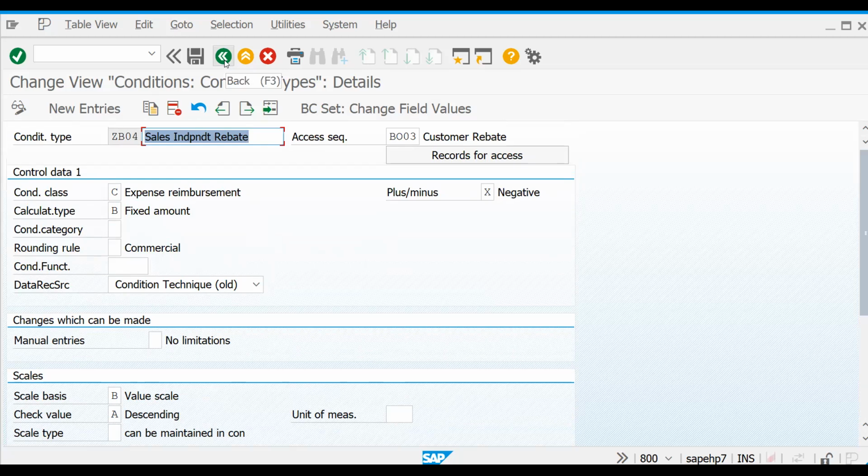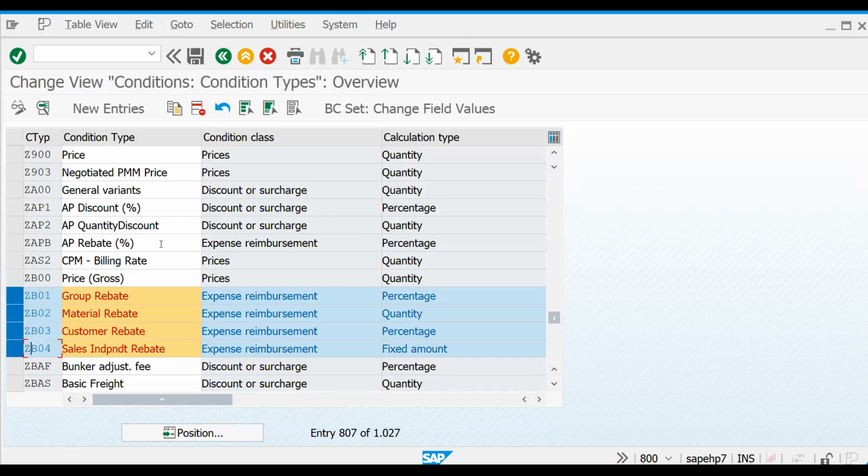pricing definition. Okay, why is it specifically different? Because there is no such requirement. Alternative calculation type, alternative condition base value, these kinds of formulas we're not going to use. Okay, it is restricted. So this is all about rebate condition type definition.